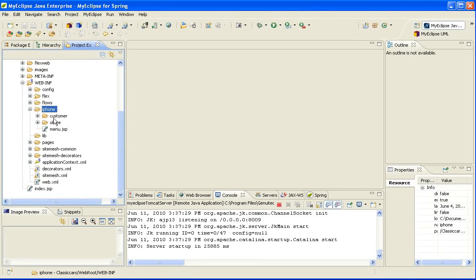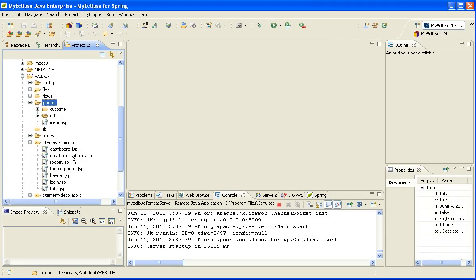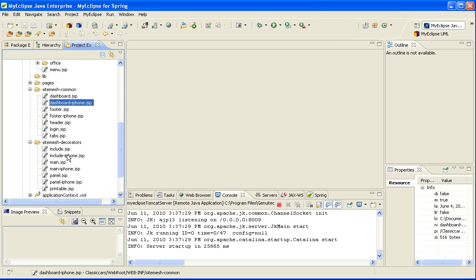A couple of other things to note: we're also using SiteMesh, just like we use it for the Spring MVC implementation, for the iPhone web implementation as well. Here we have several components that are the iPhone equivalent. This one is used in the standard desktop Spring MVC, and this one is used in the iPhone web implementation. If I go down to the SiteMesh decorators, you'll also notice that I'm using SiteMesh decorators that are specific to the iPhone. If you're interested, you can take a look at more detail there as well.